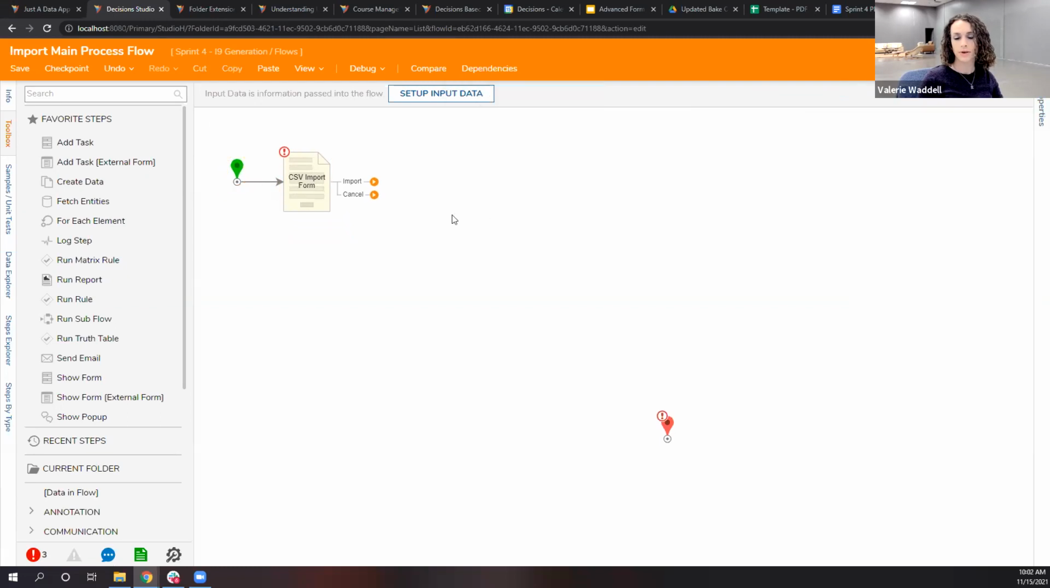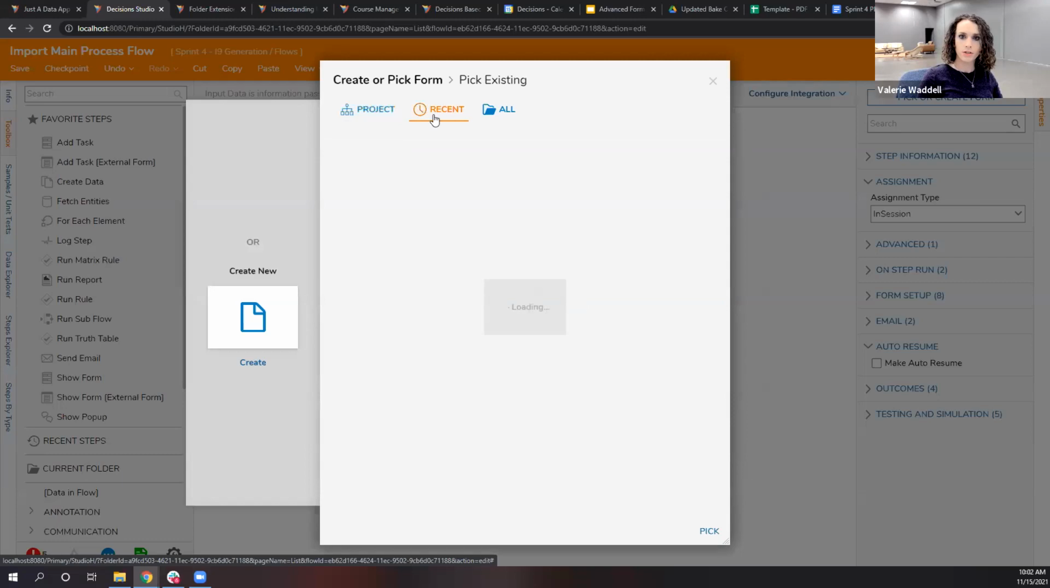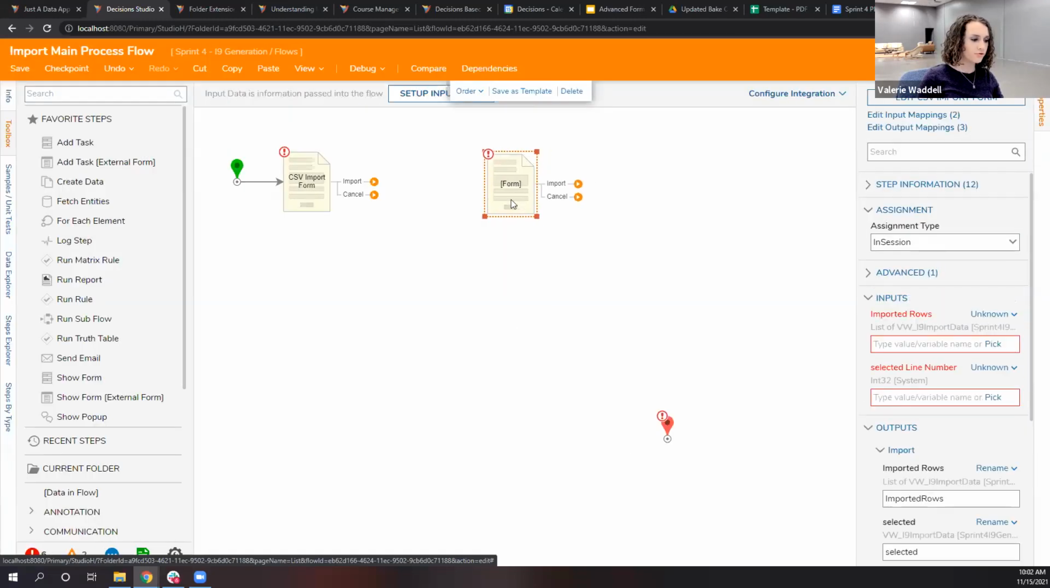Here we go. And I'm going to add another show form step over here. And this one's going to be my import data form. So now I have these two forms.